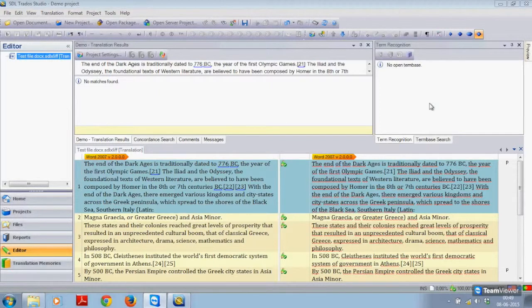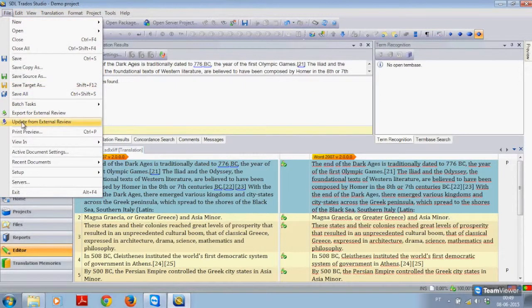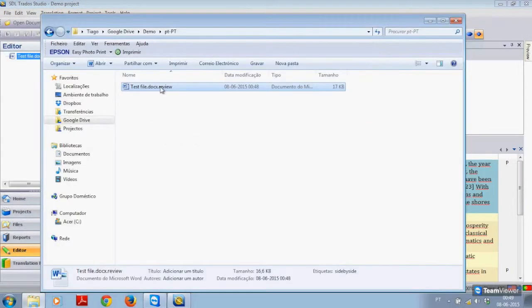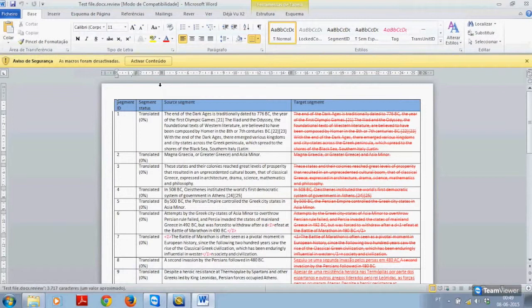So we're now back in Trados Studio after we edited or translated using dictation on a mobile platform, and now we need to update the project we had already established with the new file. To do that, you go into File and use the Update from External Review. If you remember from the beginning of the video, we exported it with the contents in the target text column. And while I edited it on the mobile device, for ease of use, I used a clean file.